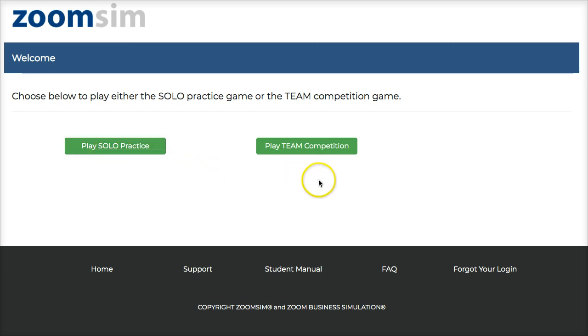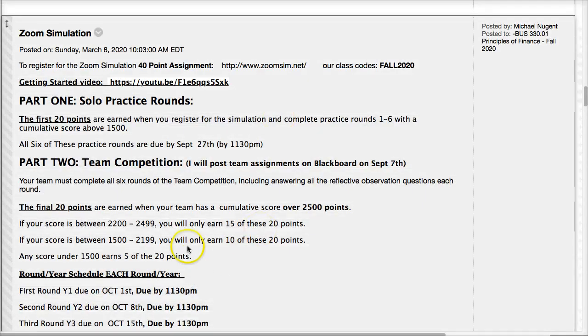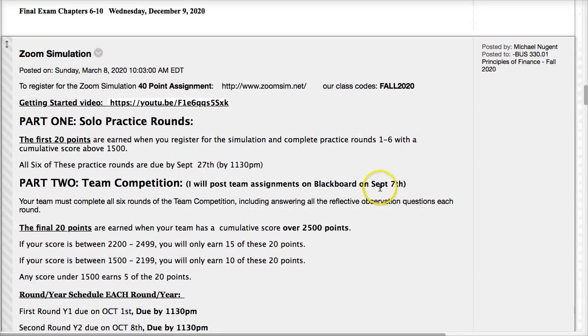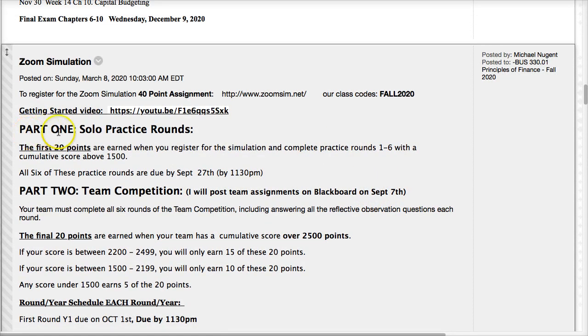So for right now, we're going to hold off on playing the team competition until much later in the class. The team competition starts on October 1st, the first round of the team competition. And I'm not going to be selecting or posting team assignments until September 7th because of add drop. So right now, all you have to work on is the practice rounds. So part one is the solo practice rounds.